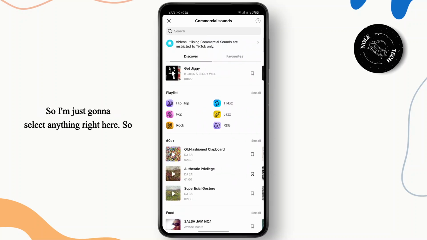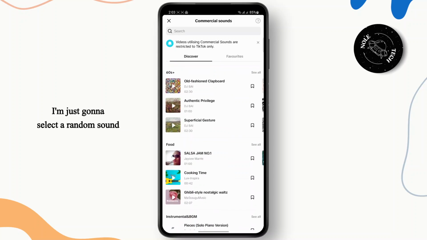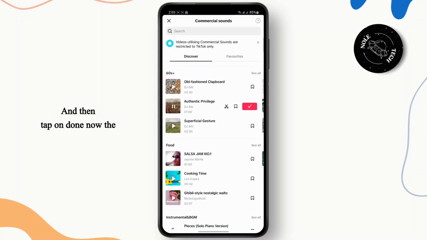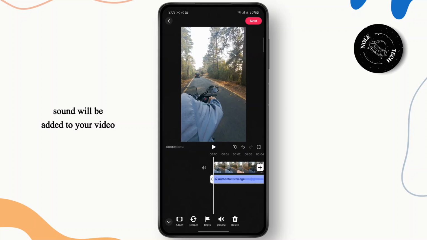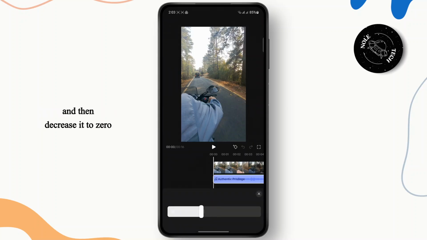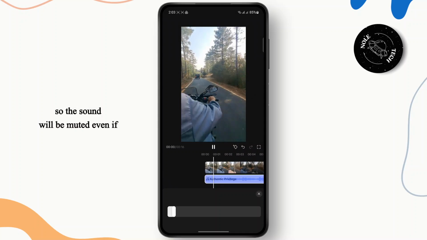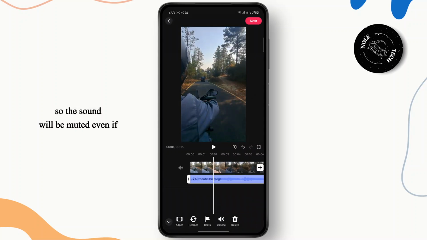So I'm just going to select anything right here. So I'm just going to select a random sound and then tap on done. Now the sound will be added to your video, but what you can do is tap on this volume option and then decrease it to 0 so the sound will be muted even if you have added any other sounds.